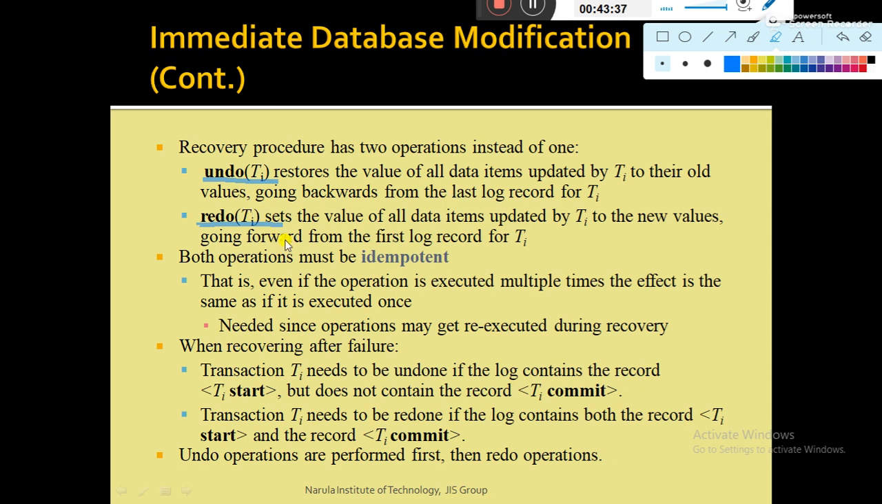Redo is just the opposite of undo. Redo sets the value of all data items updated by transaction Ti to the new values. Once the transaction has been successfully committed, we set the data items to the new values after completion of the transaction. Both operations are idempotent. Idempotent means that even if we perform the undo or redo operation multiple times, the effect is the same as if it were executed just once.